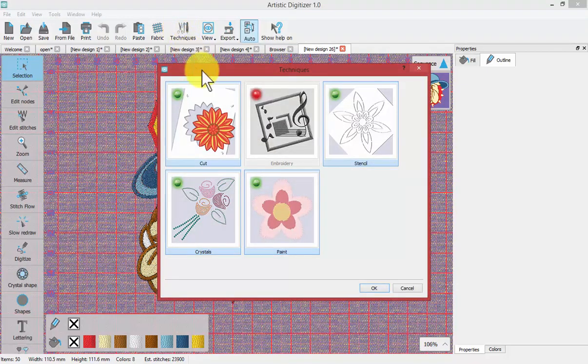And notice that there are 5 different technique categories. There's cut, embroidery, stencil, crystal, and paint. And what this is all about is notice that cut is green and embroidery is red. If I click on cut, it'll actually turn it black. So now we have some which are black, some which are green, and some which are red.